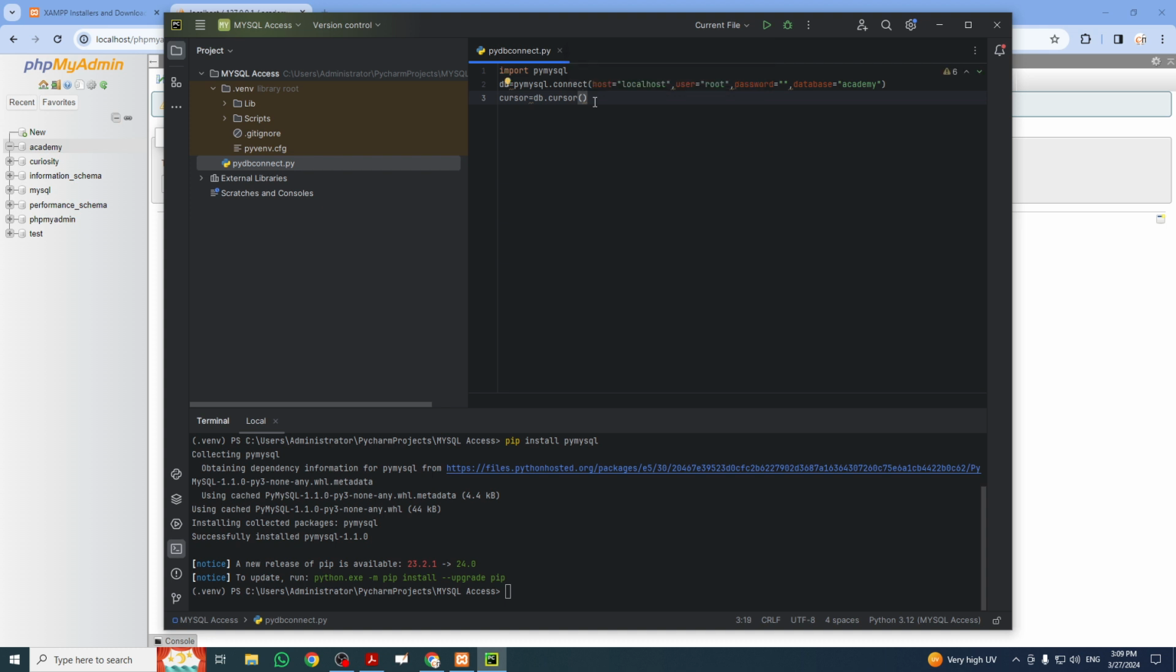Then after creating the cursor, we have to execute an SQL query using the execute method. So now I am calling the execute method on the cursor. The first query I use is to select the version of our MySQL database, so I'll use the select version method. It will select our particular version, and from that cursor we have to fetch a single row using the fetchone method.